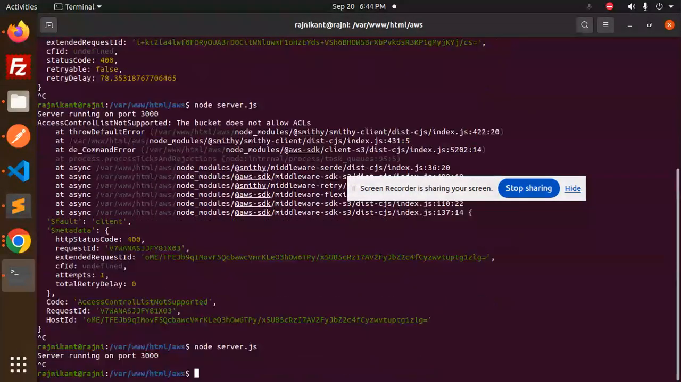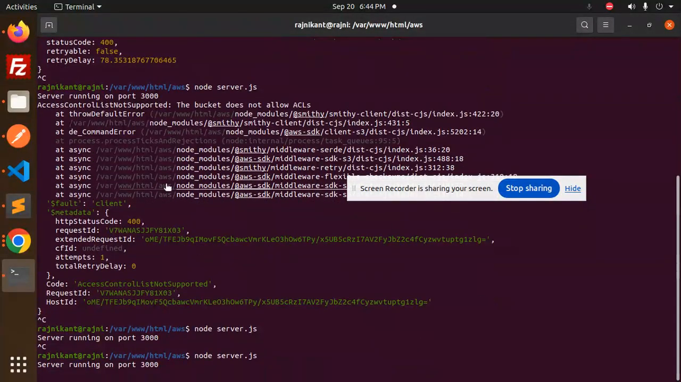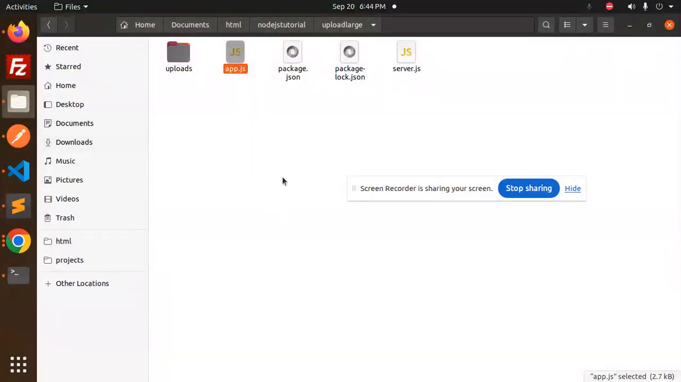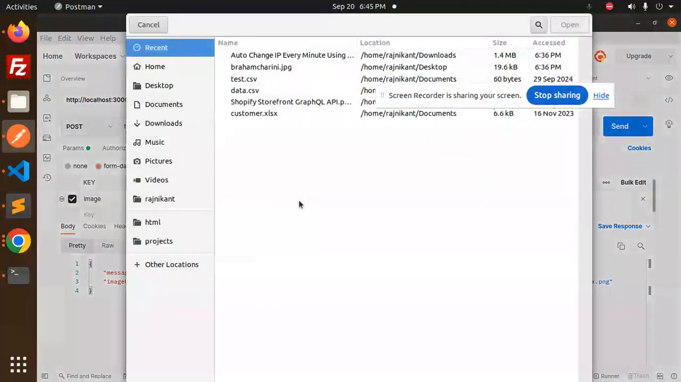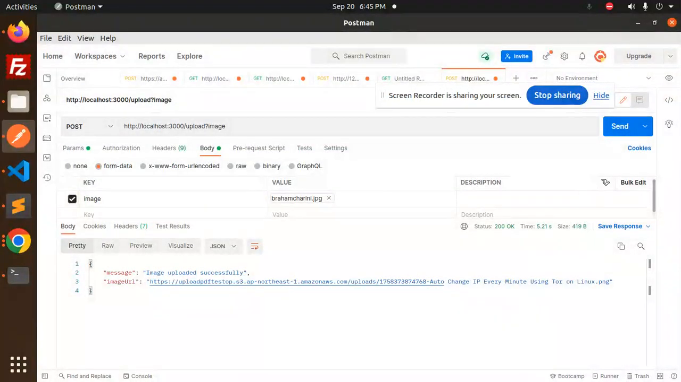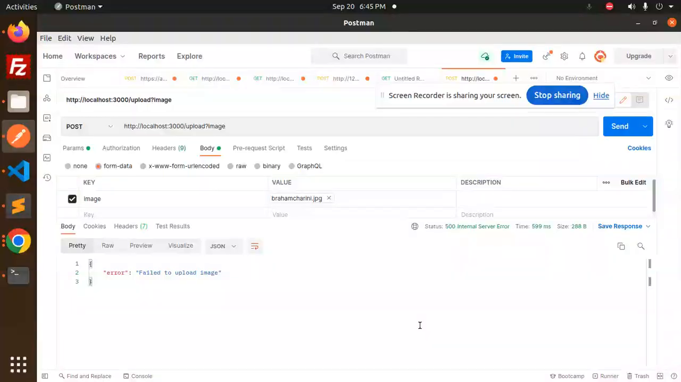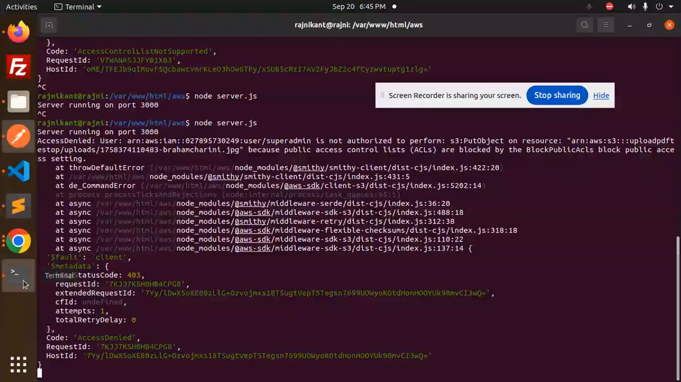Now I'm going to restart the project. Let's try to upload another image. So here we go with our Postman, and let's remove this. Select files. I'm going to upload this image. Now send this image. Fail to upload. What will happen?